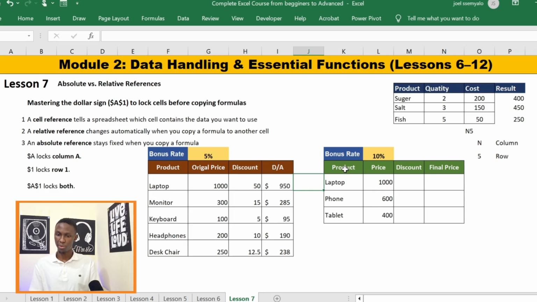Let's see another example. Again, I have my products, I have my price, and I want to find the discount and the final price. And the bonus, let's see the discount. This should be the discount rate. The rate is at 10% within here this time. So how to find this?